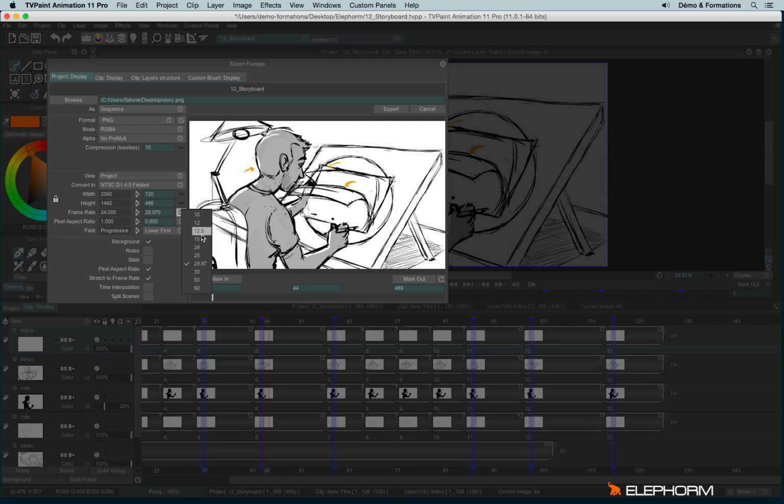That's also the same if you do the contrary regarding the frame rate. So if you are using a frame rate smaller than the original frame rate, using time interpolation will apply several images on the same image. And if you don't check time interpolation, it may cut some images.